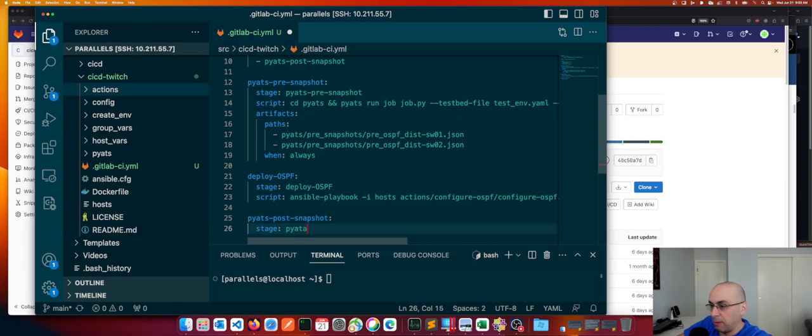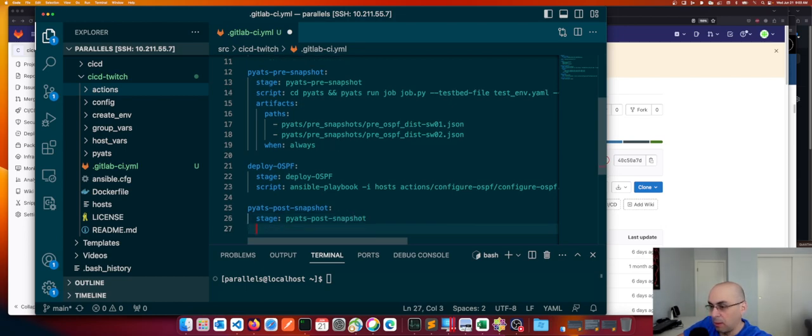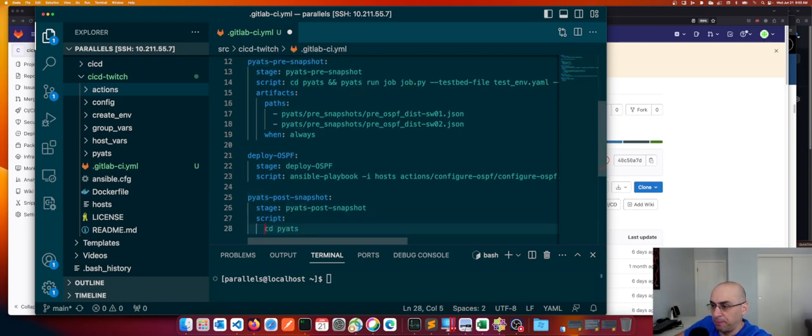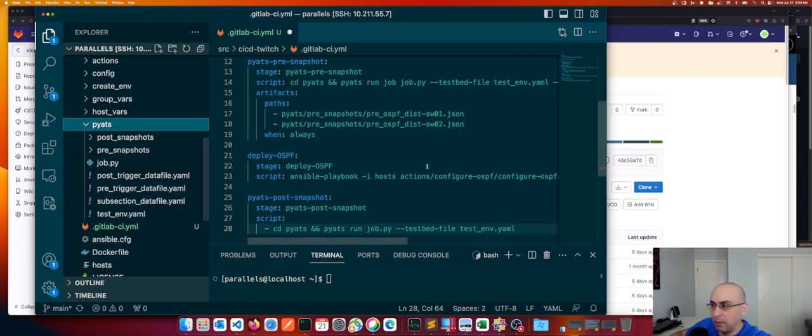This would be pyATS post snapshot. The script to run here is change directory into pyATS. Actually, we have several scripts here. So it would be change directory into the pyATS folder and then run the pyATS job: pyats run job job.py with the testbed file testenv.yaml. All right, that's what we called it. Testenv.yaml, yes.